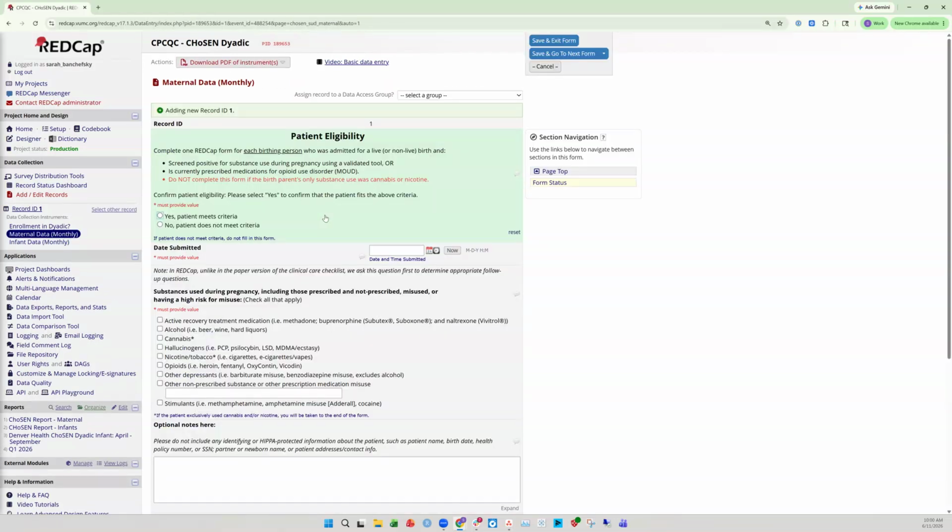This is going to look very similar to the Turning the Tide patient level data form. So you'll complete one of these forms for each birthing person who was admitted for a live or non-live birth and screened positive for substance use during pregnancy using a validated tool or is currently prescribed medications for opioid use disorder. We do not complete this form if the birth parent's only substance use was cannabis and or nicotine.